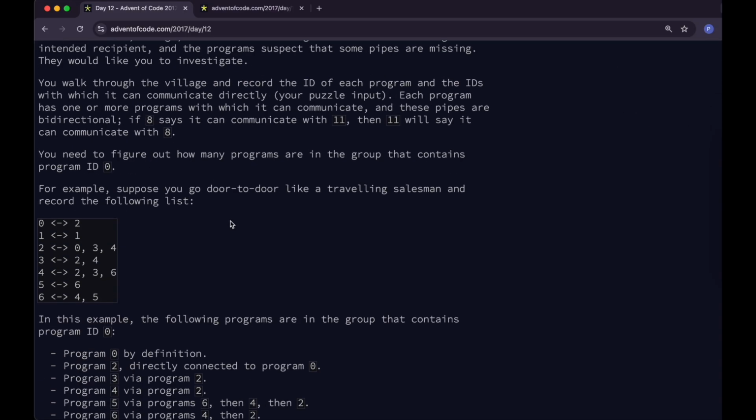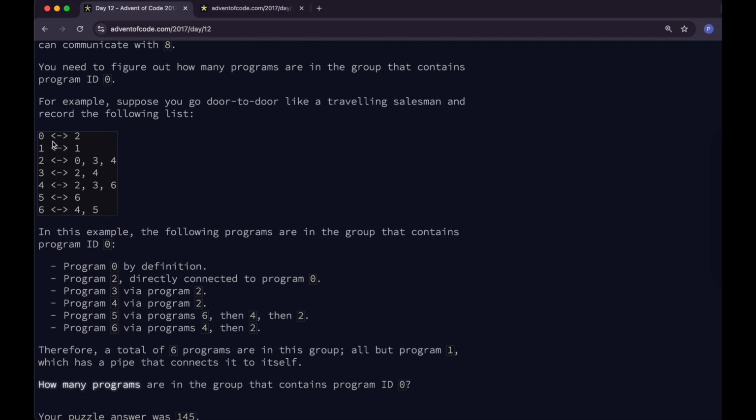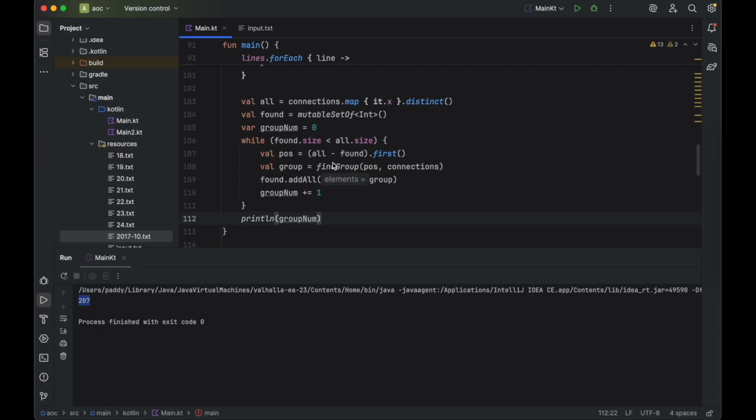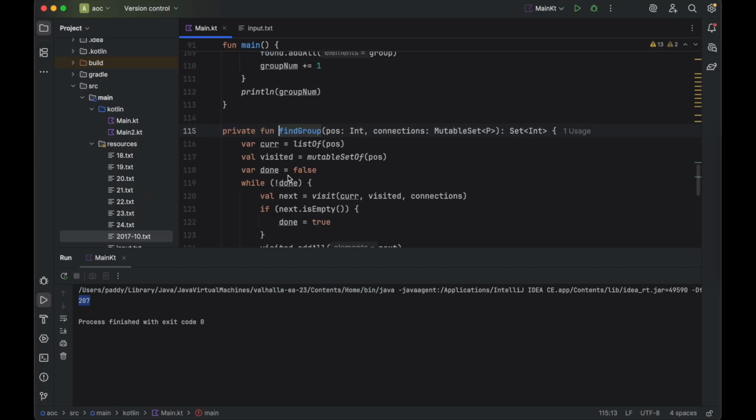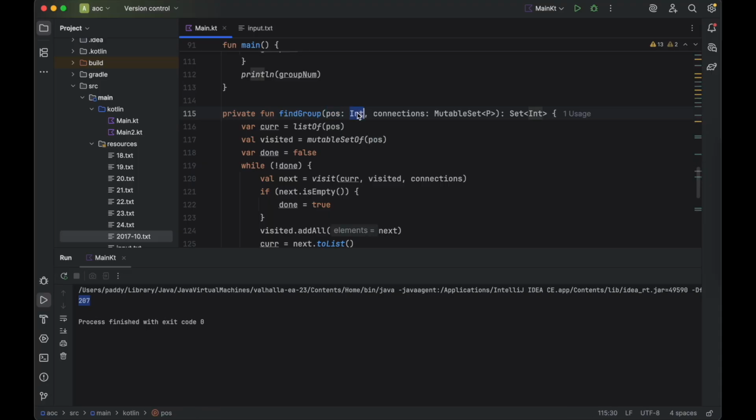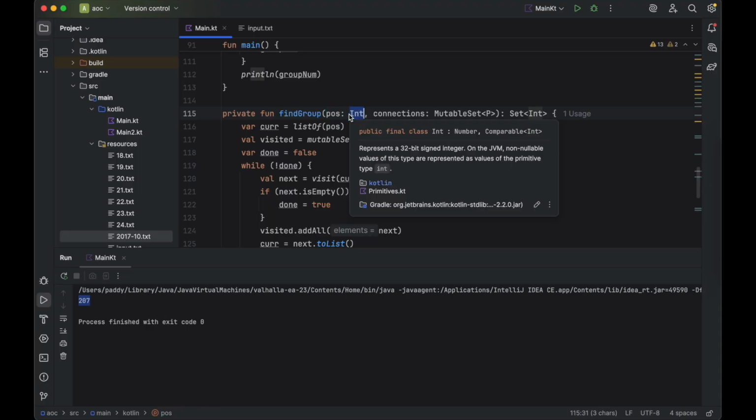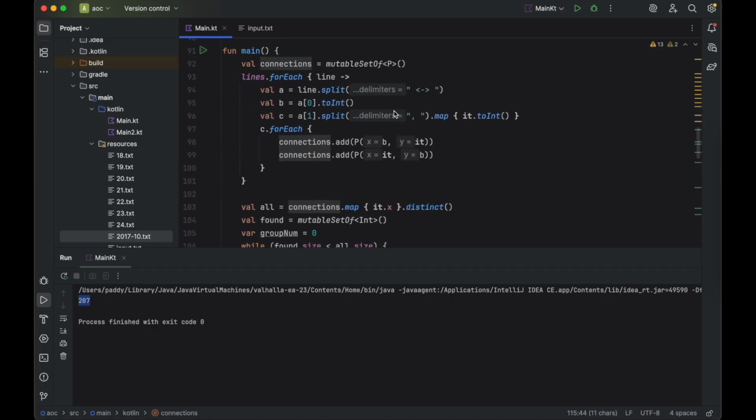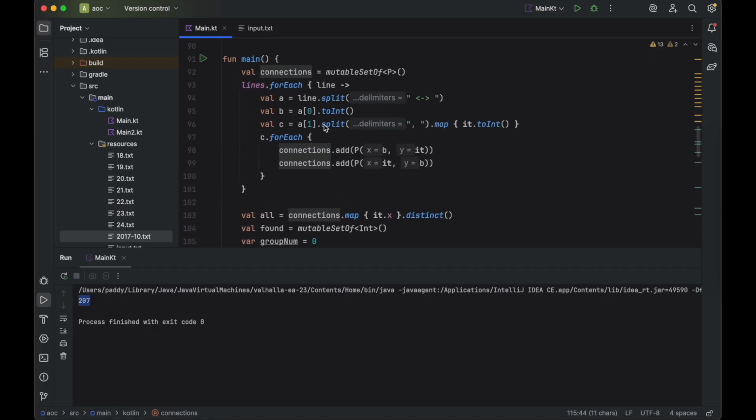Okay, so let's talk through it. We start at program 0 and find what group it is part of by just walking along all the possible edges and finding which ones we end up visiting. So how it works is we have this function find groups. It starts at a position, say 0, and I have all the connections, which is all the connections from the input.